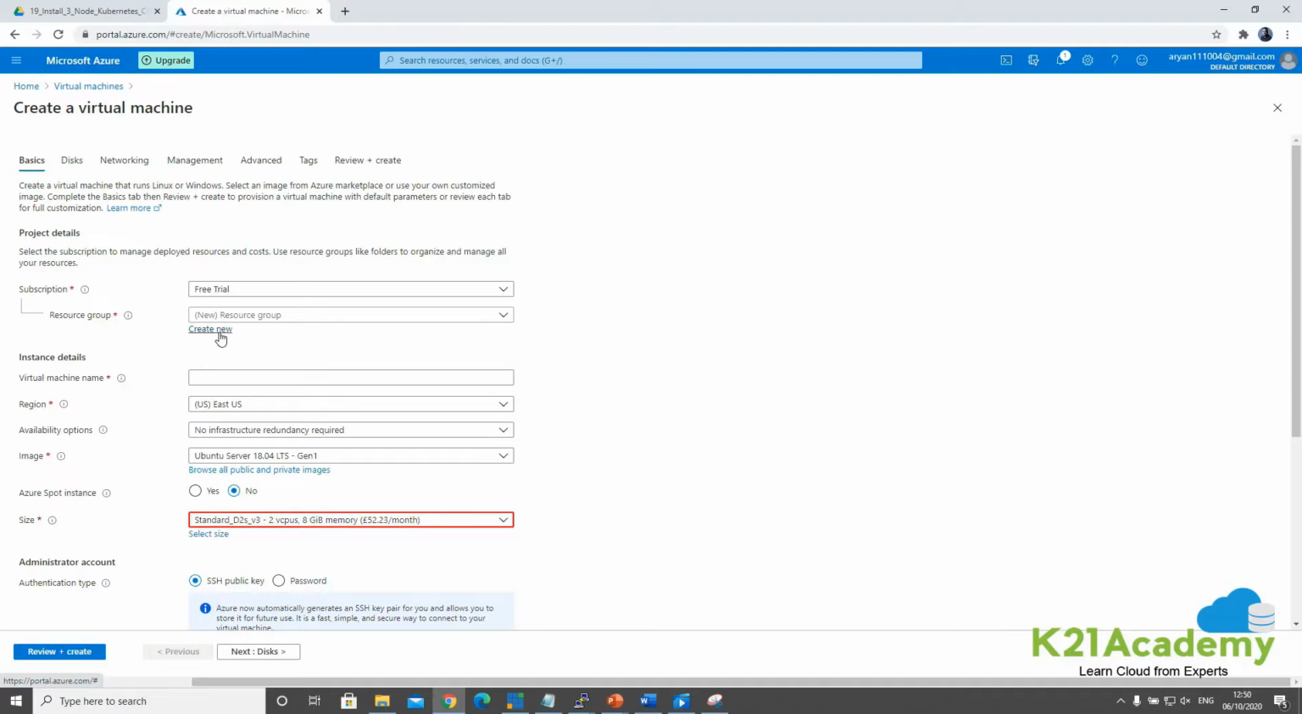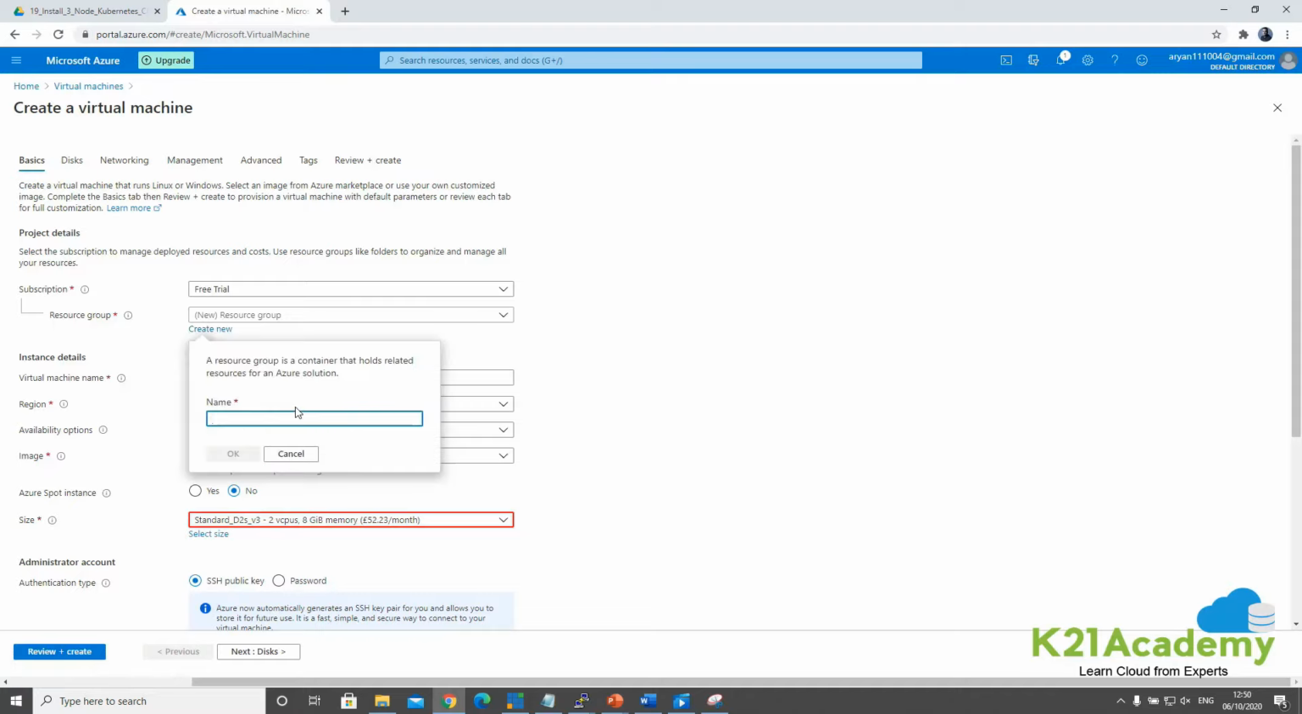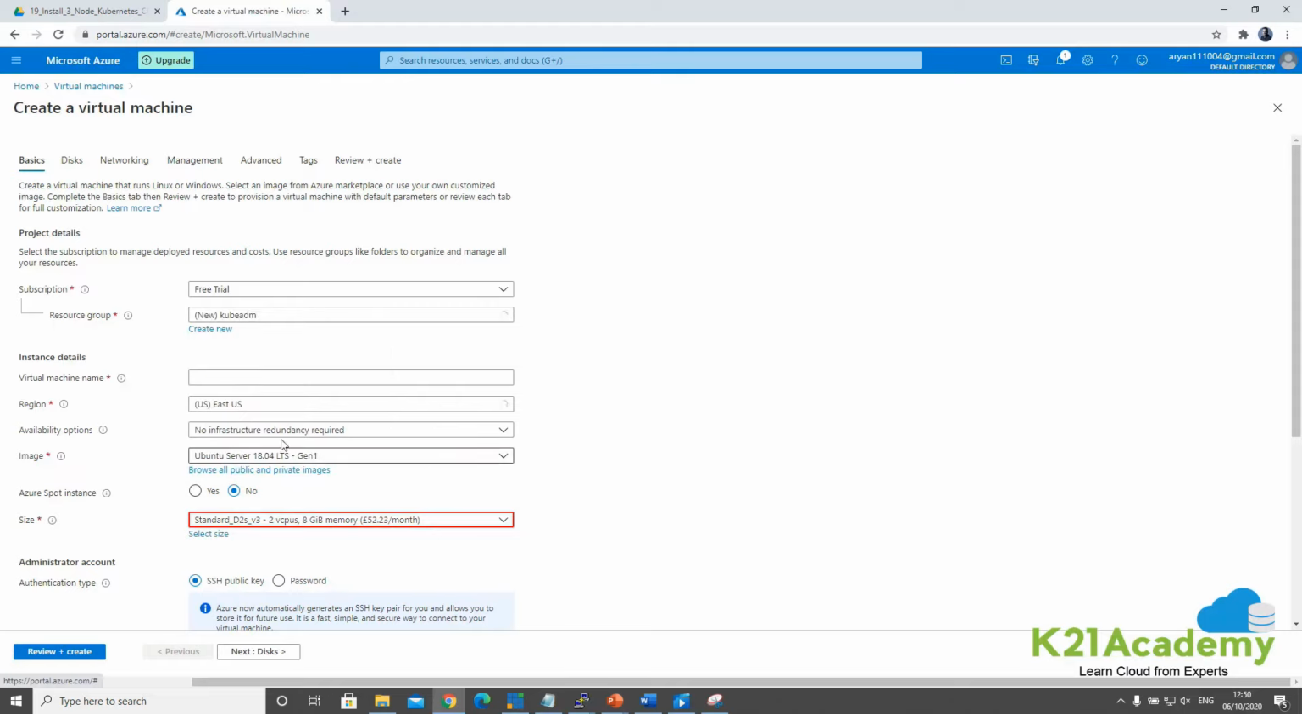We'll be setting up some network and different machines. So we'll create a new resource group called Kubeadm. You can name it anything of your choice. Click on here, and now you specify the machine name. Because first I'm creating the master node, I'll specify that as master. Region, I'll leave it as East US. This is the region in which I'm creating this master node.